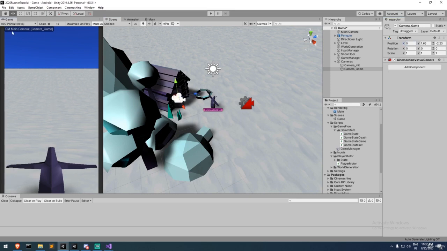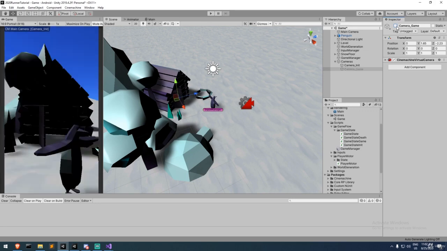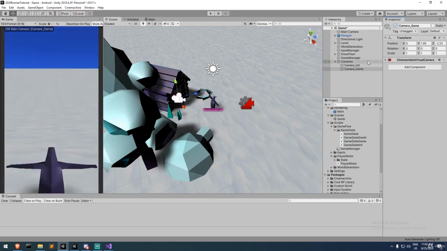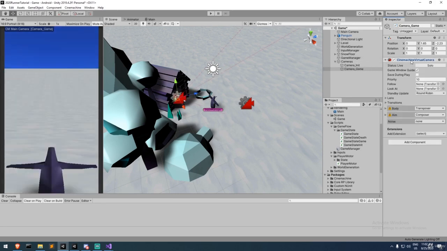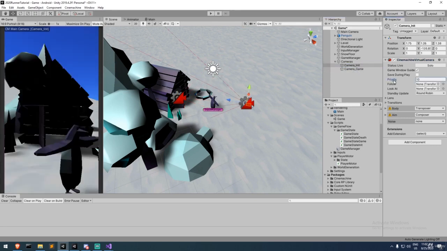As you can see, the CM main camera actually is being controlled by Camera_Game. If I disable this one, it's going to jump to the closest one you could say. As I toggle them on and off, you'll see the camera actually switches automatically between them. What determines which one has priority is a component called Priority right here. For example, if you'd like to have the initialize camera have priority over the game camera, you can just up that number a little bit and you'll see the difference.